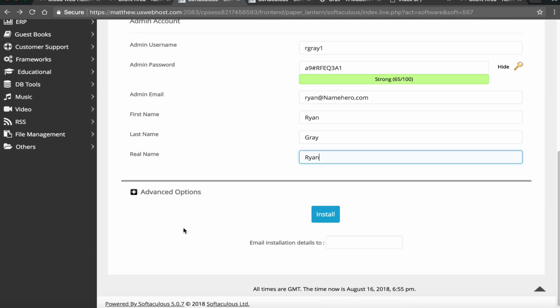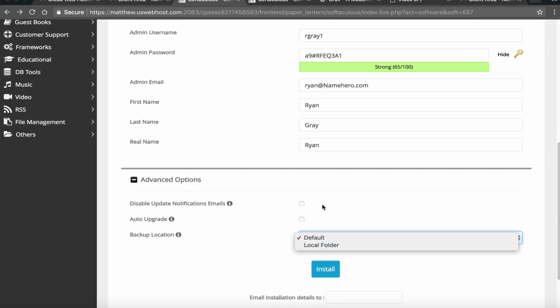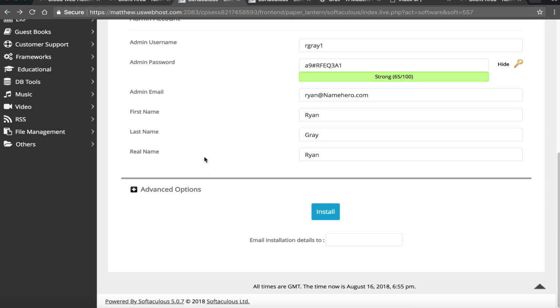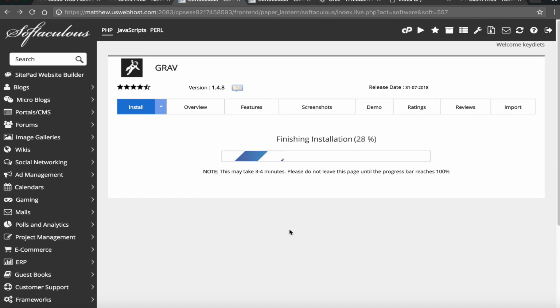All right, so they've got some advanced options. You can go through these if you want, like auto update notifications, auto upgrade, backup location, which will only go to your computer, a local folder, so it doesn't really matter. But I'm not going to click auto upgrade. I'll just manually do it because I like to keep things updated. Finally, you can email installation details. If you have a web developer you're working with or business partner, you can send them some info. I don't, so I'm going to click install.